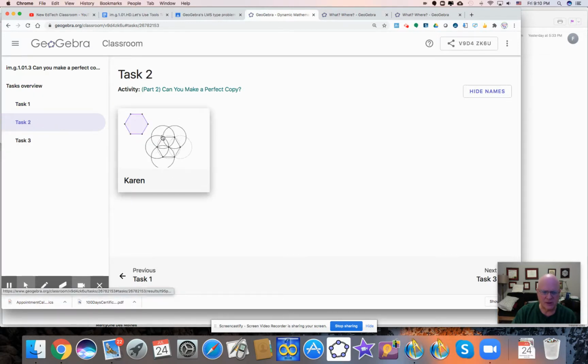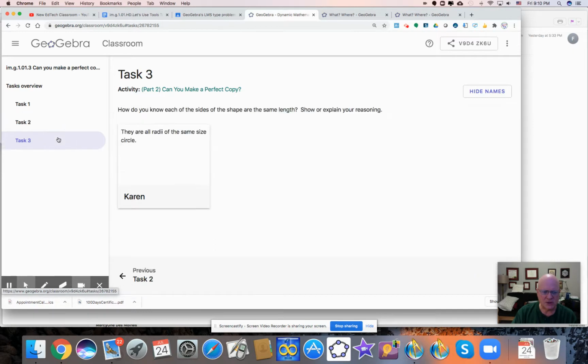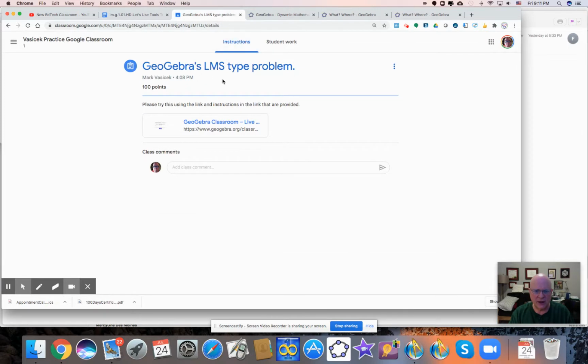She tried drawing it by hand. She drew the hexagon this way. And then she writes, they all have the radii of the same circle. So that's her response. And I could see all students, and I could go 1, 2, 3 and see it. This might be a nice way to view the work. I'm pleased to know that either way works. And I have not decided which one I think is best.